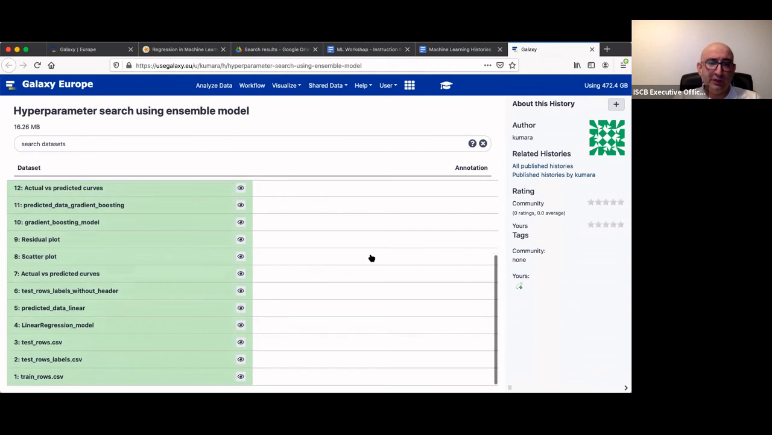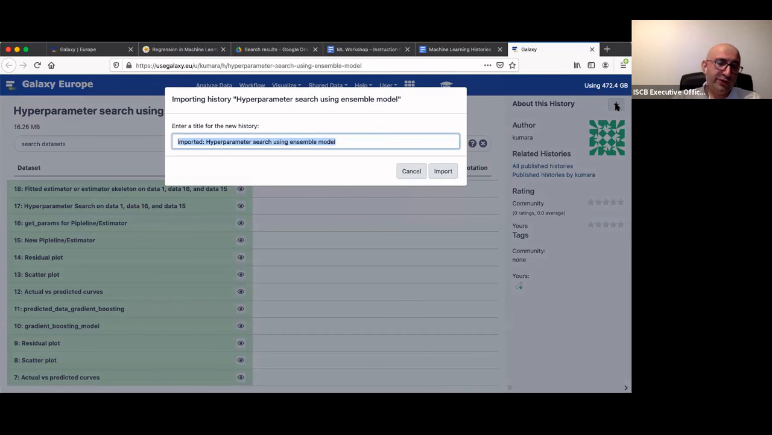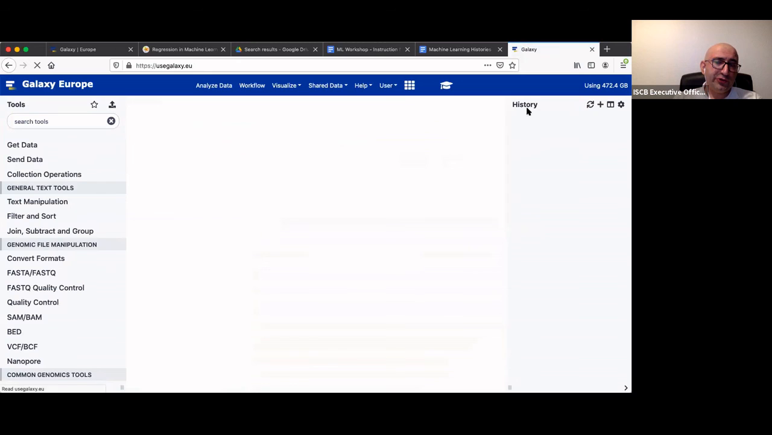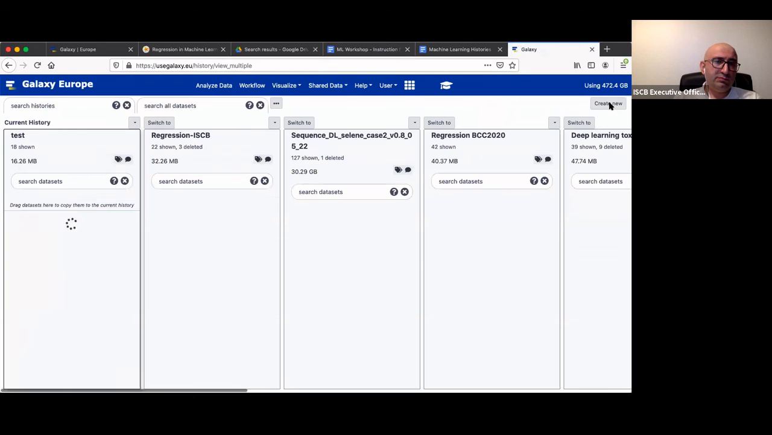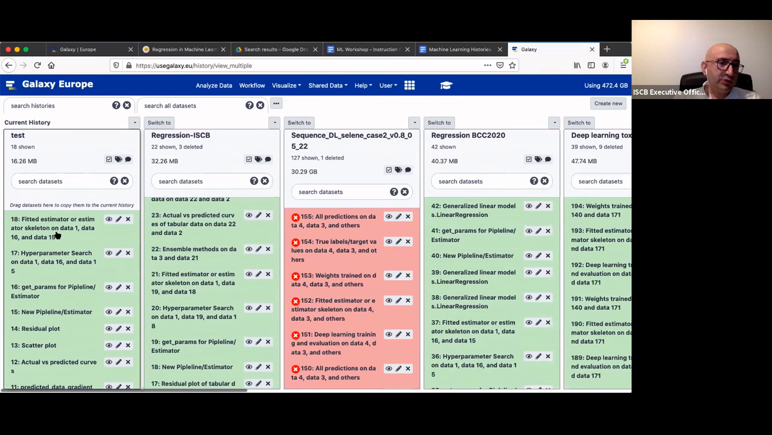Do you see here? These are the steps of the training material for the regression until the fitted estimator. And you can go here to this plus icon and import the history into your histories. For example, test. I import it. And you can see one history created as a test, and I imported the history into my Galaxy user interface and my Galaxy histories. And you can see all your histories here. This is the one I created before, and it is the imported one, the test.